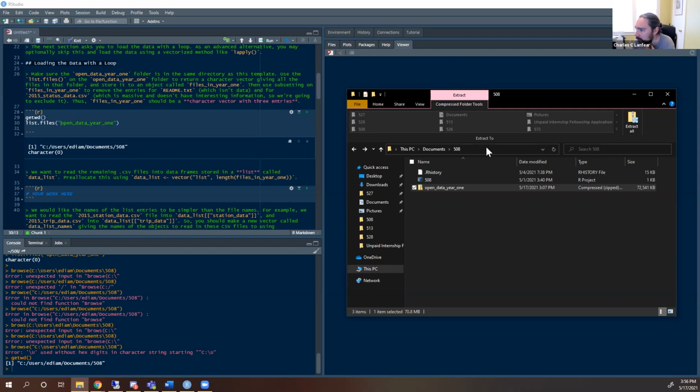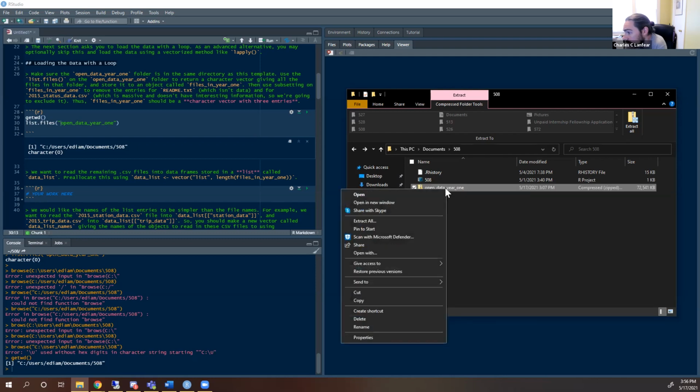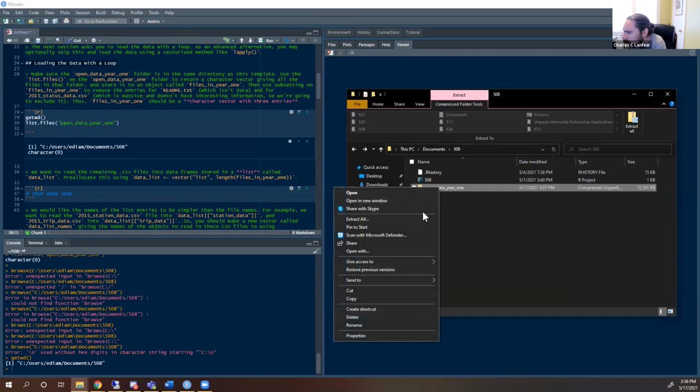Okay, I see exactly what your problem is. So the thing is, you don't actually have an Open Data Year 1 folder. You have an Open Data Year 1 zip file. So what you need to do is right-click that and click Extract All. Extract, yeah, just hit the top right. Can you right-click and drag it actually to the location? Or yeah, hit Extract All.